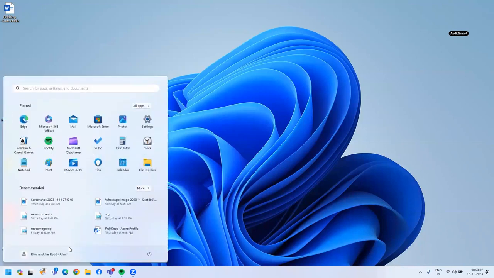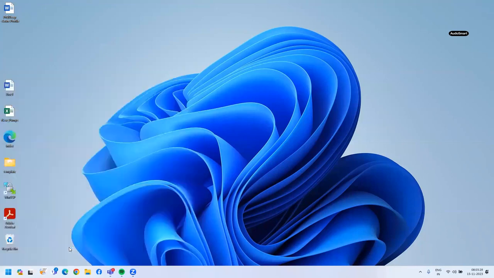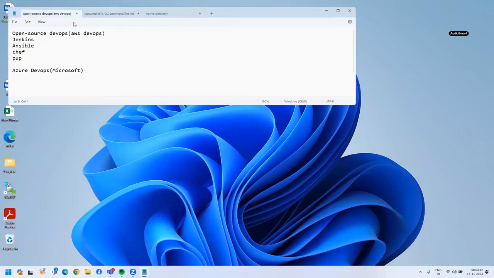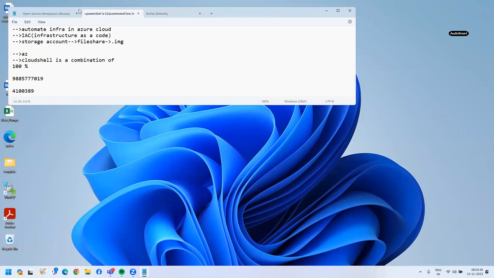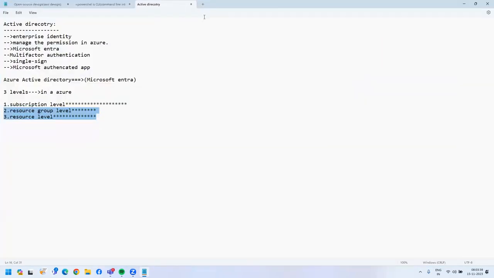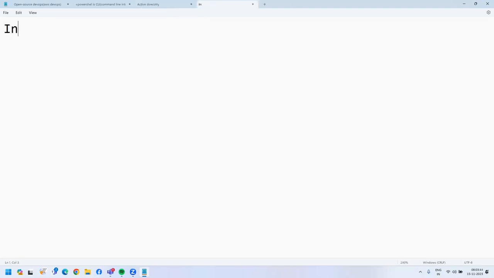What is IT infrastructure, guys? Do you know? It's a generic term. What is IT infra? It's a collection of hardware, software, switches, network, load balancer. That is called IT infrastructure.